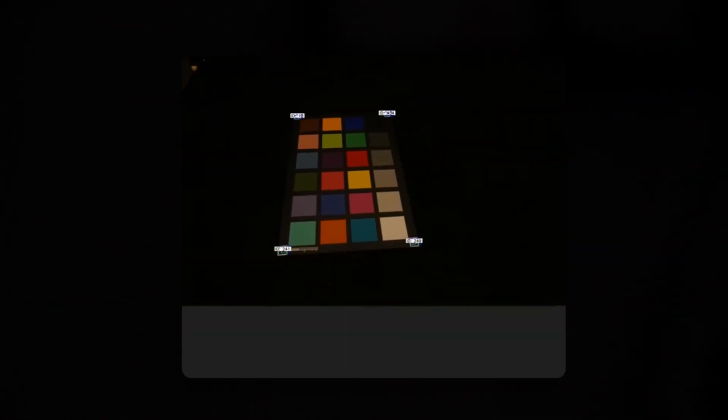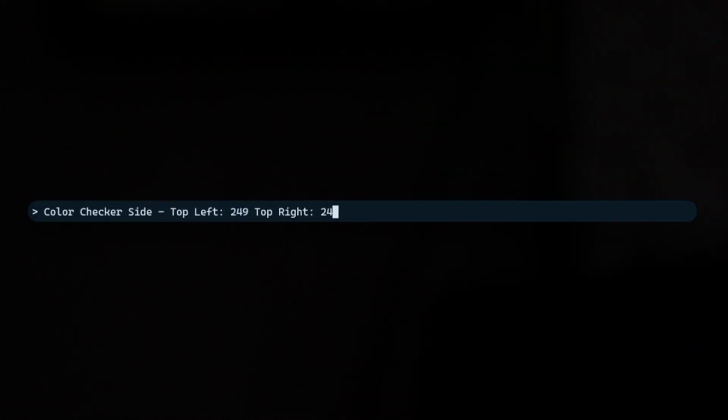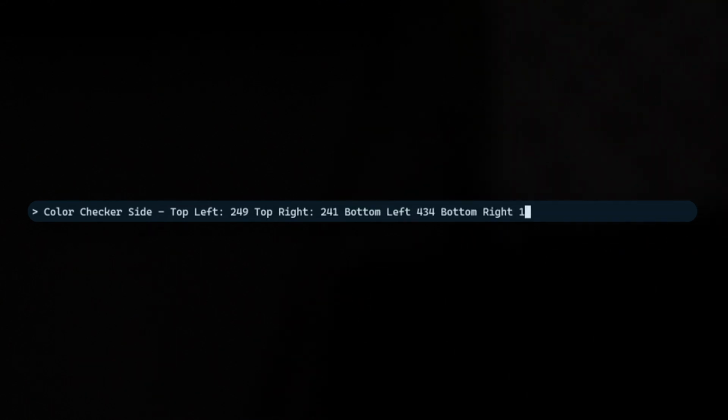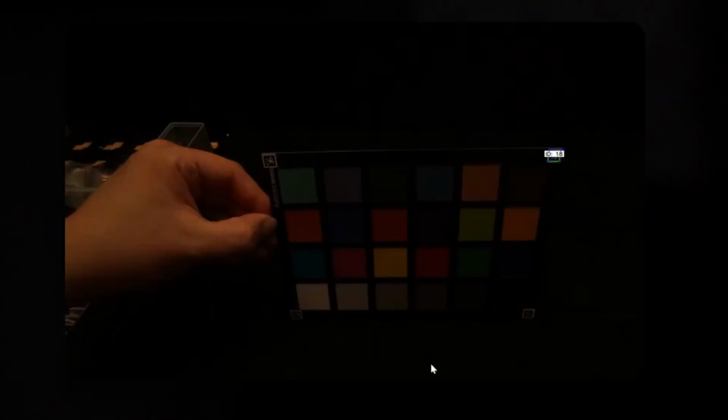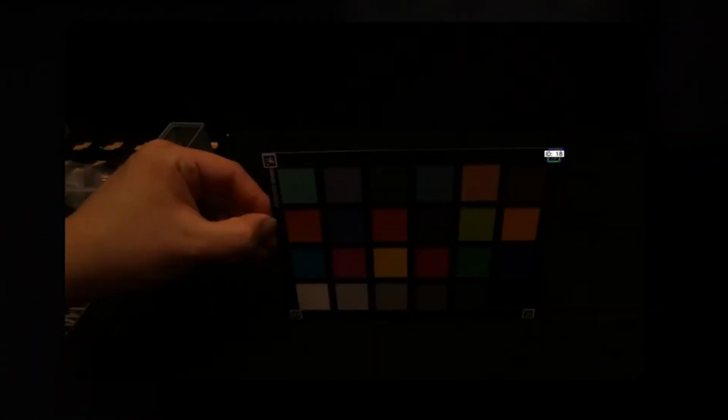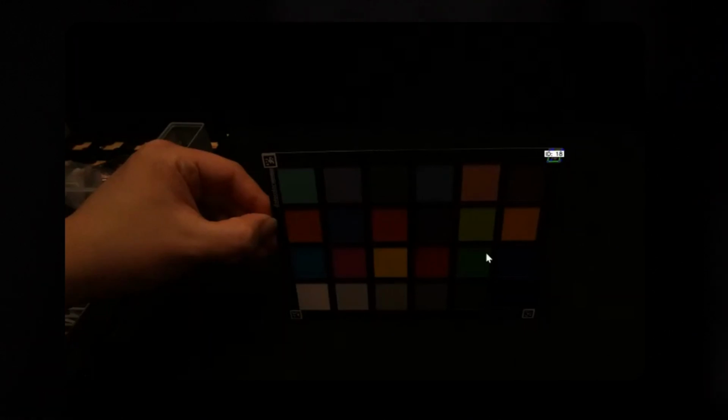This is upside down, so let me rotate it in my brain. Color checker side. Top left, 249, 241. Bottom right, 18. This one was very dark. That's not a good photo, so I don't blame it for failing on this image.